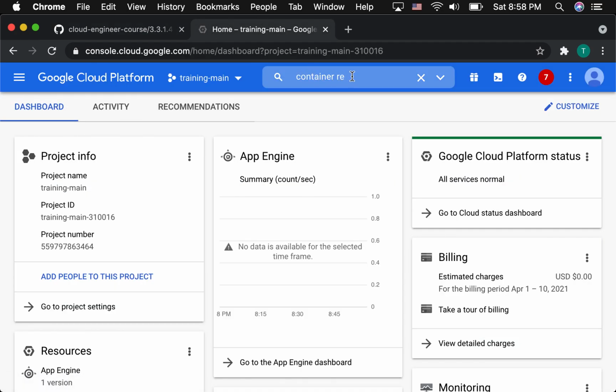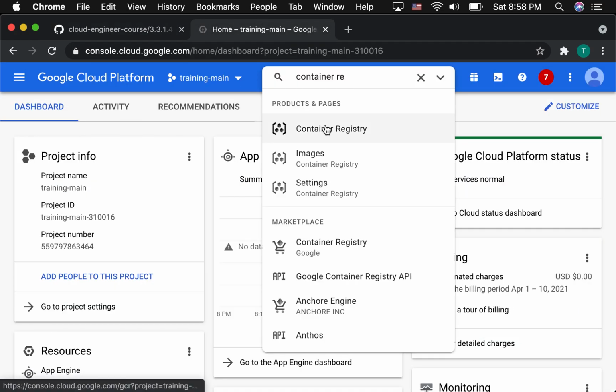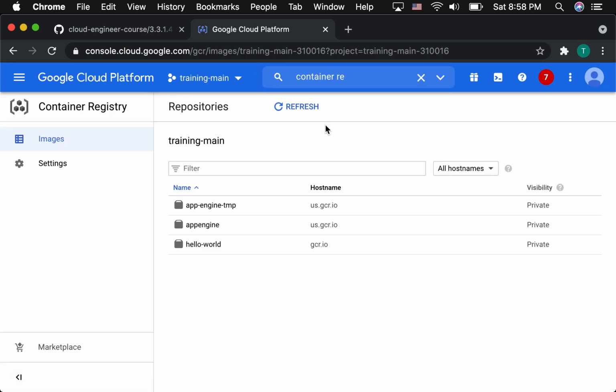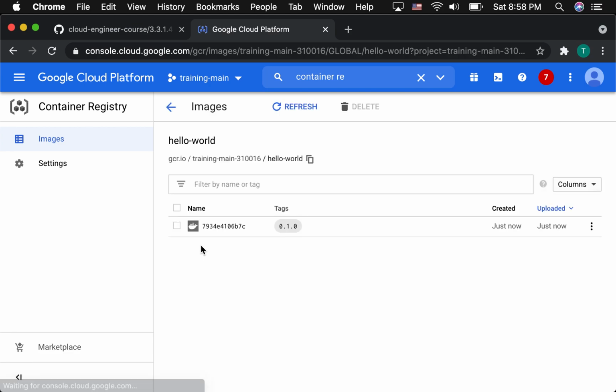If I search for container registry, I think it's container registry. Oh, it's container registry. Well, it's funny. It's called container registry, but then you basically have repositories. So a lot of R words. What you're seeing here is, see this hello world right here? You can see hello world, this is my container image, and there's the tag 0.1.0.